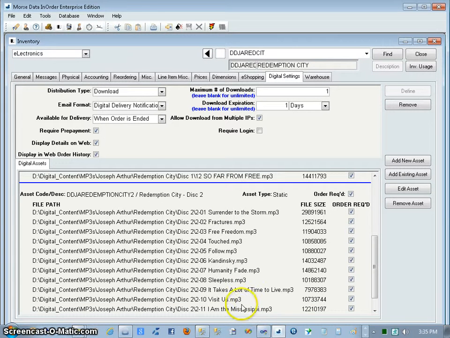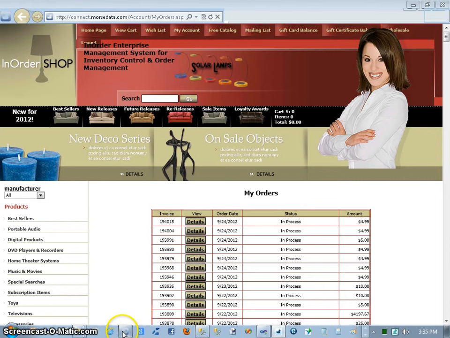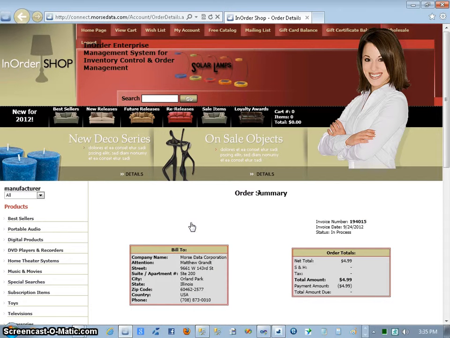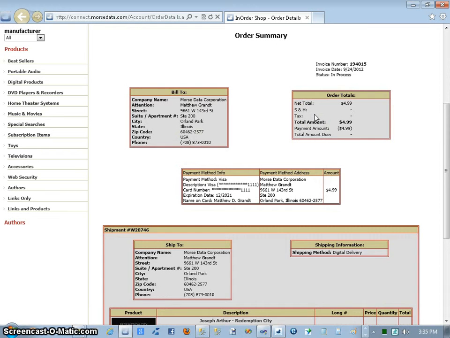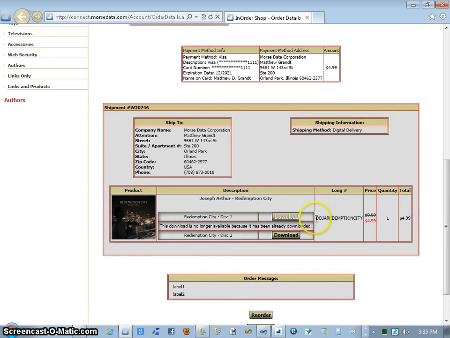That's neat. Let's go back to that first order that we placed. What happens if I deleted those files and I need to get another copy? How do I go back and do that download again? We're logged into the My Orders already for our web account as a web customer, right? So you can go back to pull up that individual order that you placed, and you can download the file again. Now you see here, this download is no longer available because it's already been downloaded. That's because of our maximum download setting on our inventory item. So it only allows it to be downloaded once.